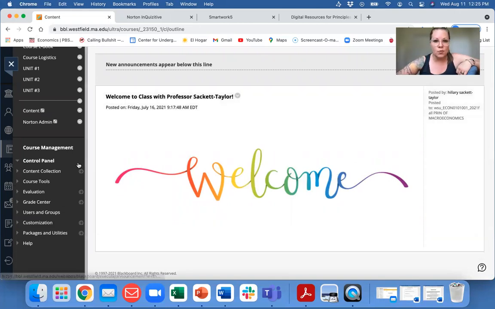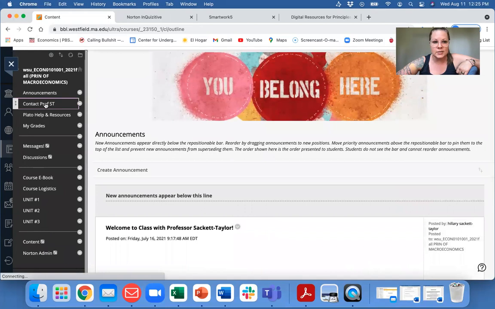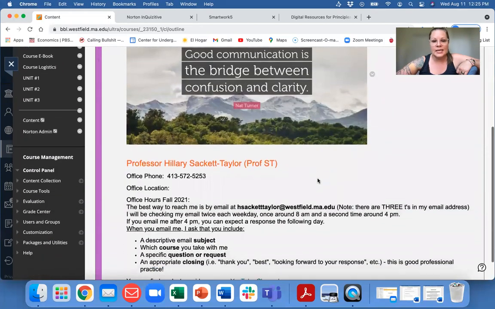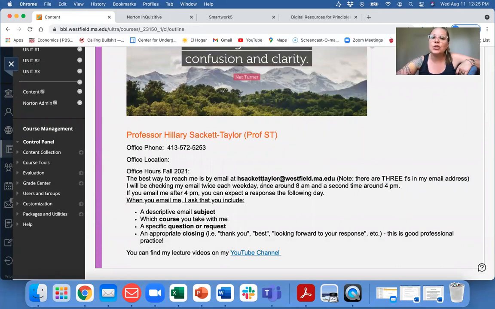So if you need me at any point, the best way to reach me is to contact me by email. My email is Sackett-Taylor, which has 3 consecutive T's in it, at westfield.ma.edu. I ask that when you email me, you give your email a descriptive subject line and you mention which course it is that you're taking with me. Ask me a specific question or make a specific request and include an appropriate closing. This is just good professional practice. I will be checking my email twice a day, once around 8 a.m. and once around 4 p.m. If you email me after 4 p.m., you can expect a response the following day.